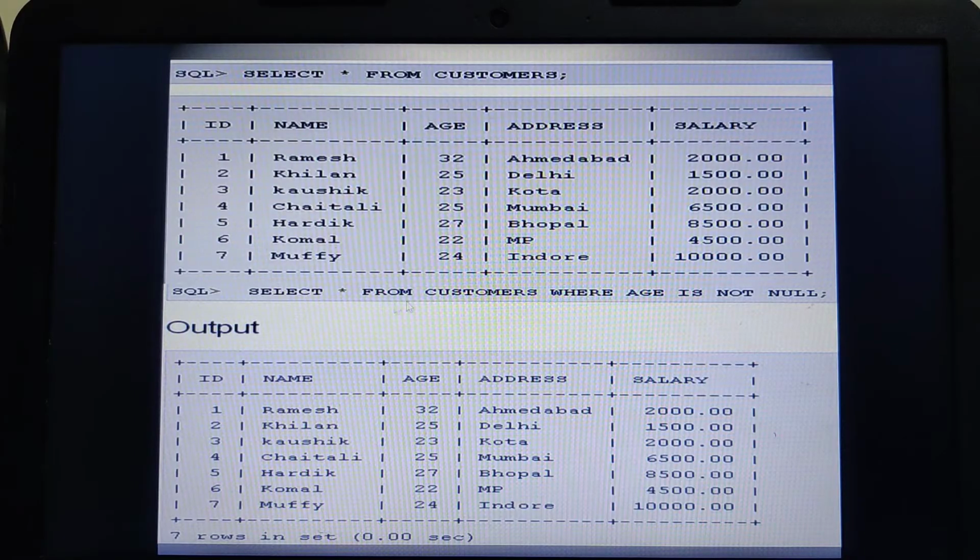So select star from customers where age is not null. It is telling you to retrieve all the records where age is not null. Can you see anywhere age is null here? No, all the numbers are not null. It is checking for not null. So all of them are not null. Therefore, the entire records of that particular table would be retrieved.